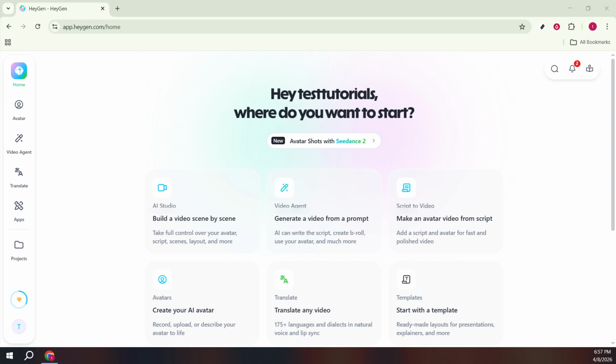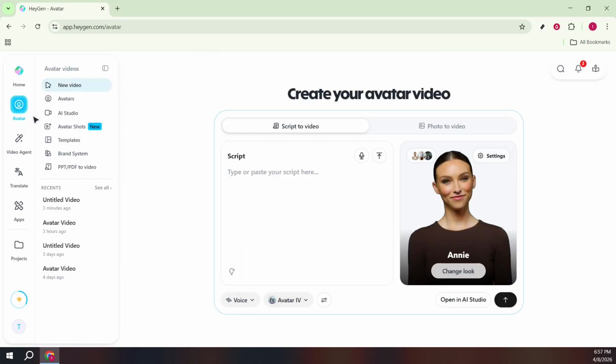First, open HeyGen in your browser and head to the main dashboard. Once you're in, look to the left-hand navigation and select Avatar. This area is your starting point for working with digital presenters. It's where you can browse the avatars available to your account and get familiar with how they'll appear in your videos. Think of it as your library of on-camera hosts.